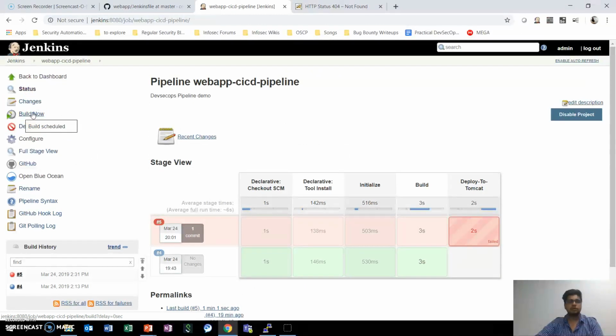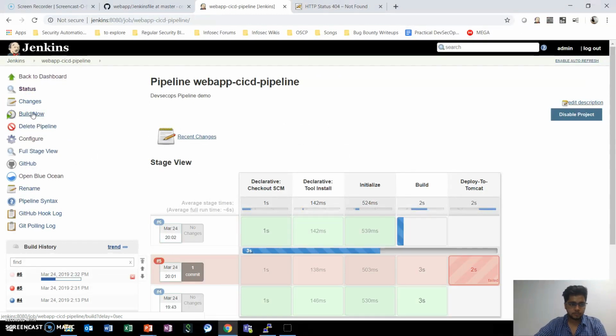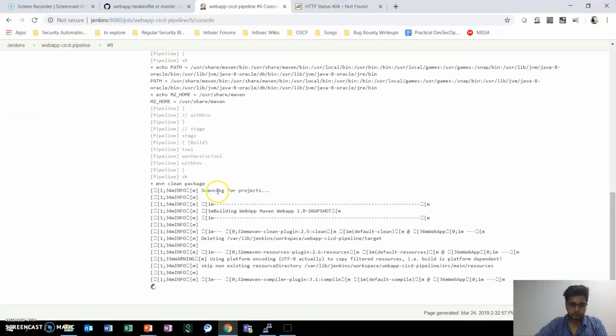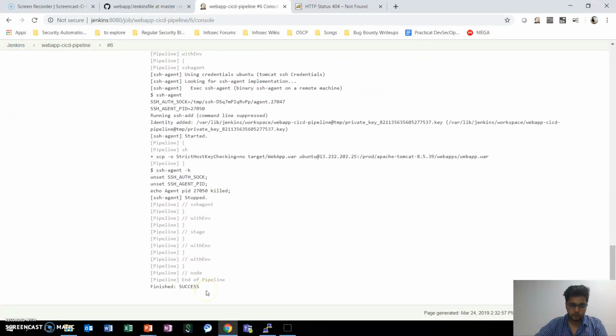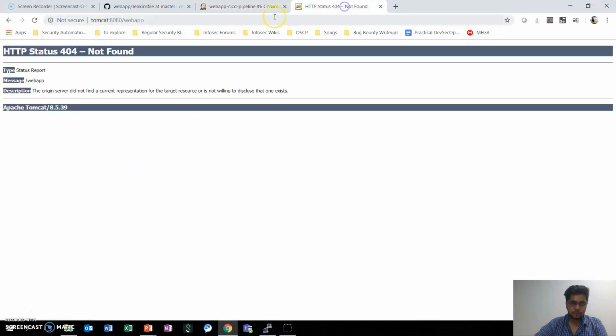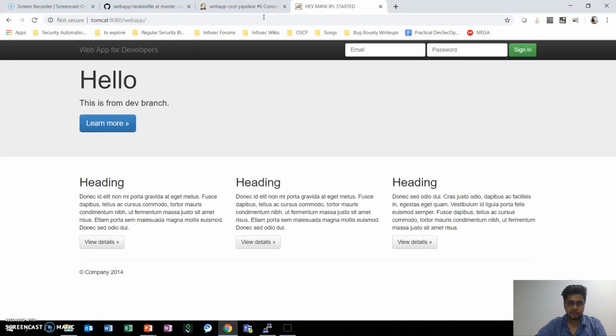Now if I go and do build now, you can see it says success. If you go here and refresh the page, you can see the web application has been hosted. This is a very basic example of how a CI/CD pipeline works. It took your code from your code repository, it did the heavy-duty task of building the product, and then it finally took the executable file and deployed it on the Tomcat server.